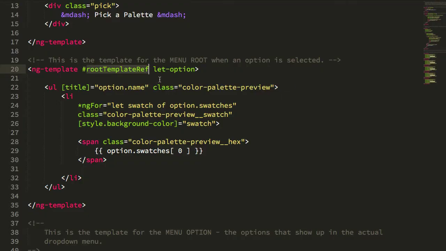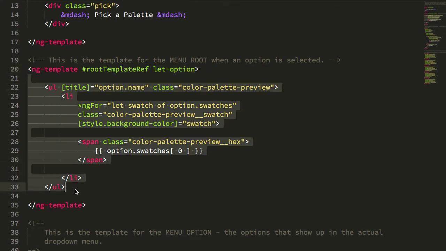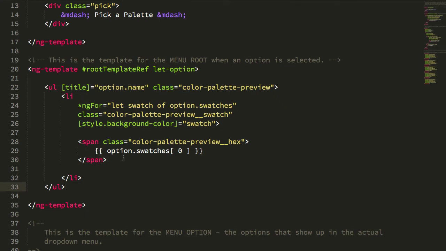Now, this one's a little bit more interesting because you can see I'm actually defining a template binding as part of the template signature here. So the option is going to be provided by the drop-down menu, and then I can reference that option inside of my template HTML in order to render the markup.